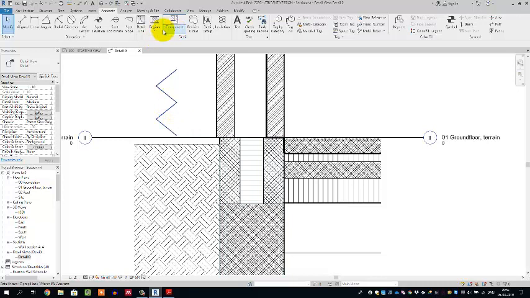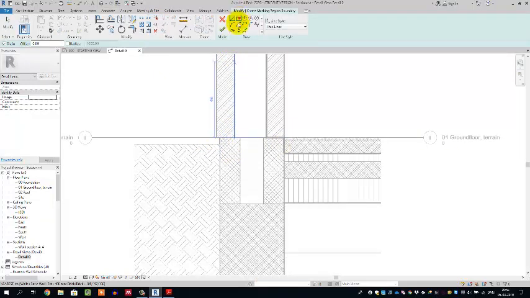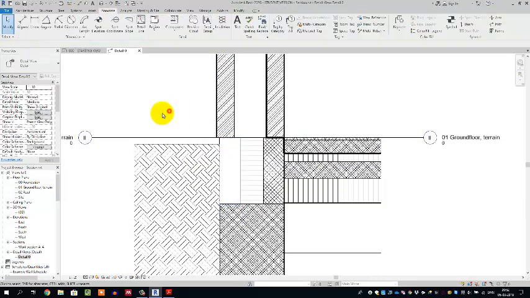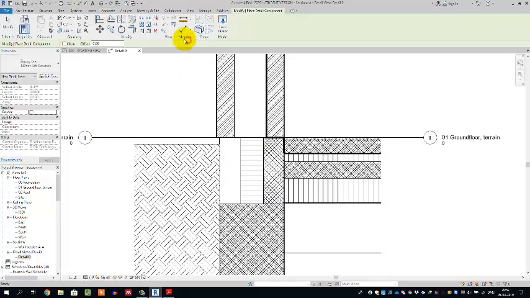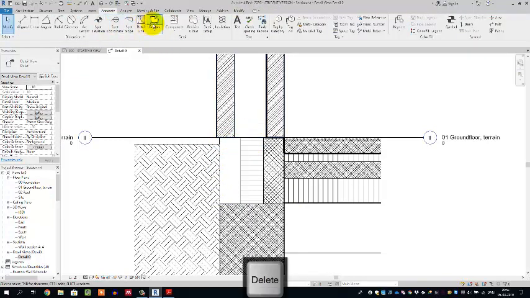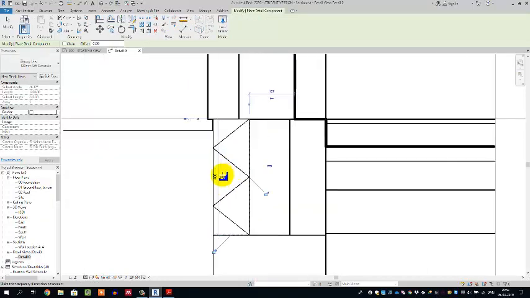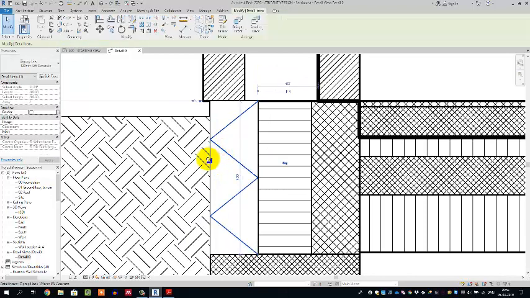In order to do that, I'll just delete this, because then I would actually like to remove this one down here. I do that with my masking region. We can see it disappeared now. Go back to my detail component, lightweight concrete, and drag it up here. Just need to make it fit right here. So there we go. And that's my lightweight concrete.